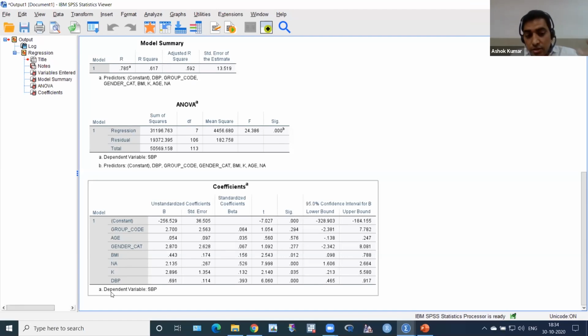So the mean BMI is 25. So for one person, his or her mean BMI is 25.